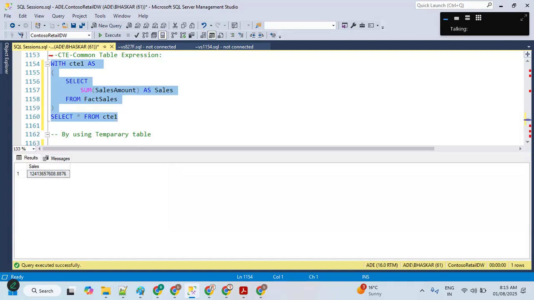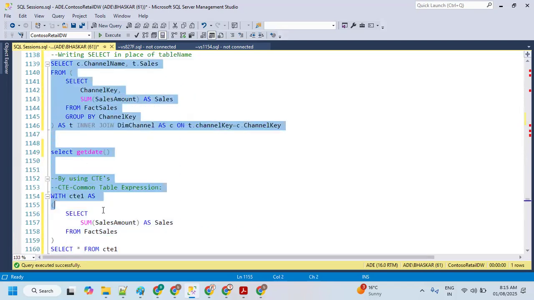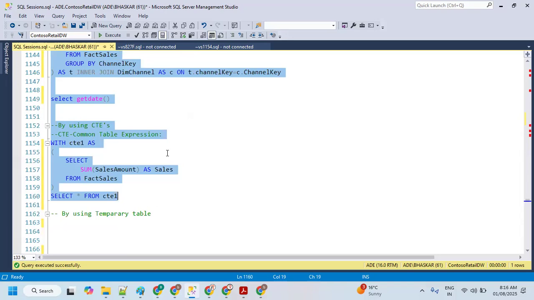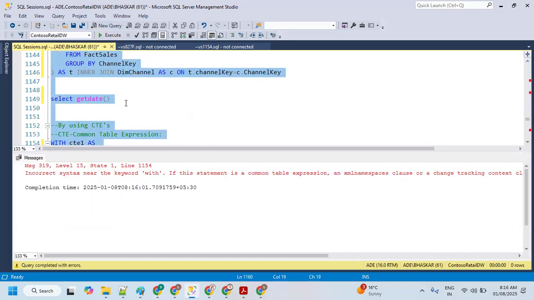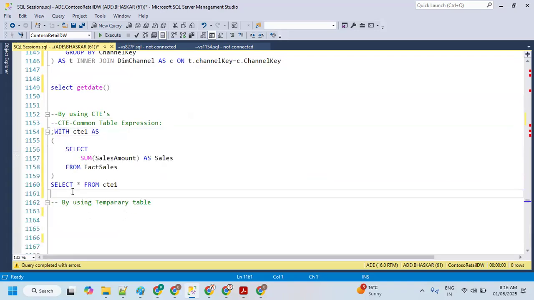So once you have declared the CTE, you have to write a select statement, and I'm going to use that to execute this entire thing. Let's execute now. You can see the result here. Previously, what we got as the result, let me take this entire thing. Let's re-execute.